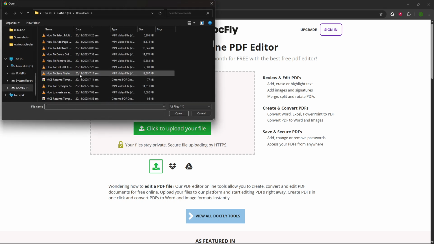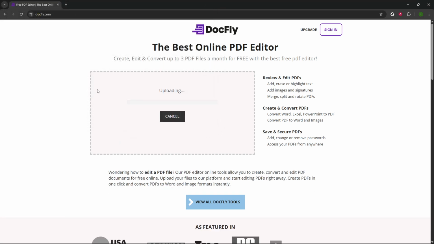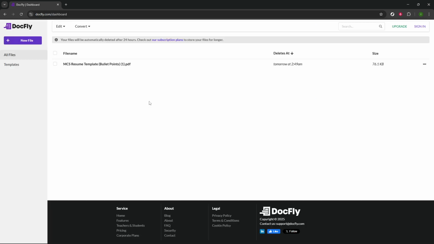This opens your computer's file picker. Browse to the PDF you want to work on, select it, and confirm. Give it a moment to upload. Larger files can take a bit longer depending on your internet connection. Once your PDF loads in the editor, you're ready to make the necessary edits.